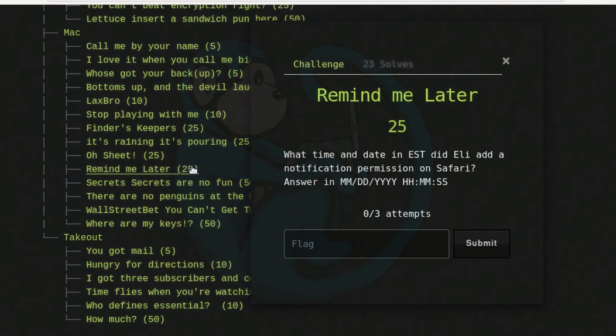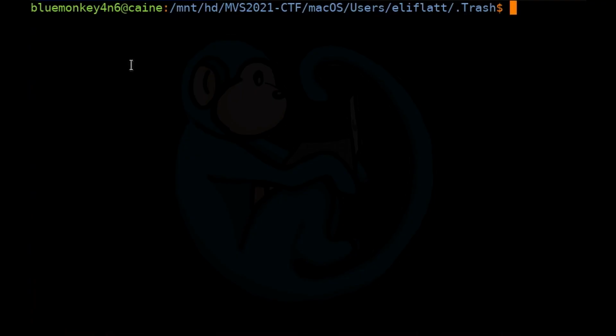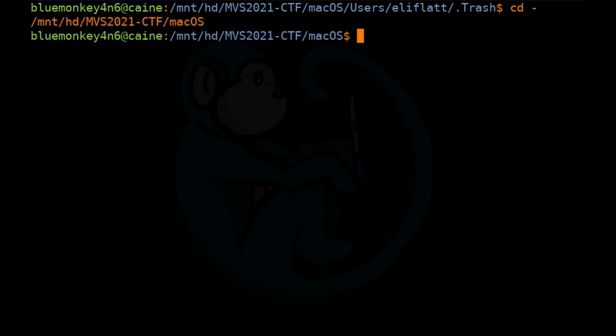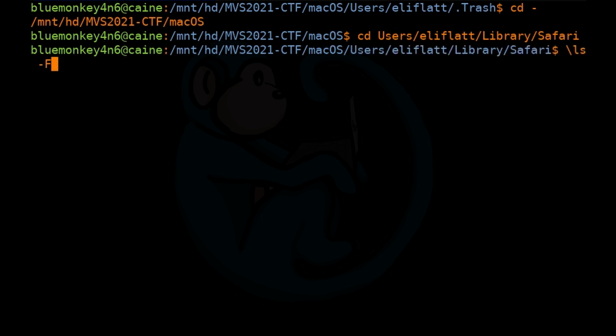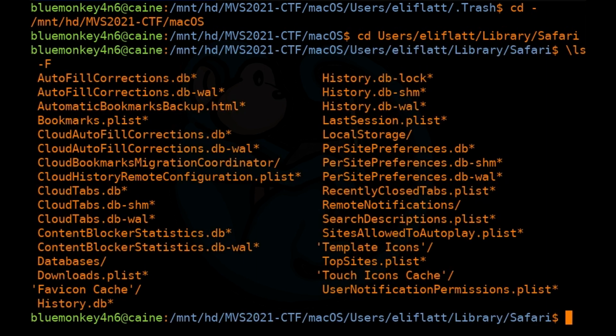Question 10. Remind me later. What time and date in Eastern Standard Time did Eli add a notification permission on Safari? The file to look at is, again, under Safari. Let's cd into - to go back to the root of the extracted files, and then cd into users /Eli flat /library /Safari. Let's do an ls -F. Here are all the files in question.